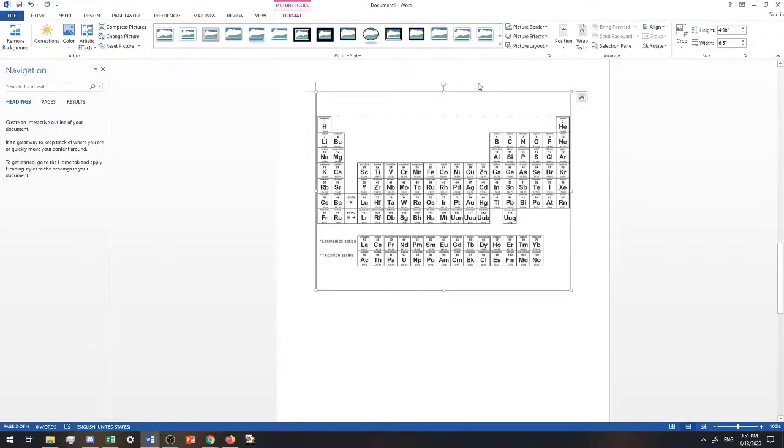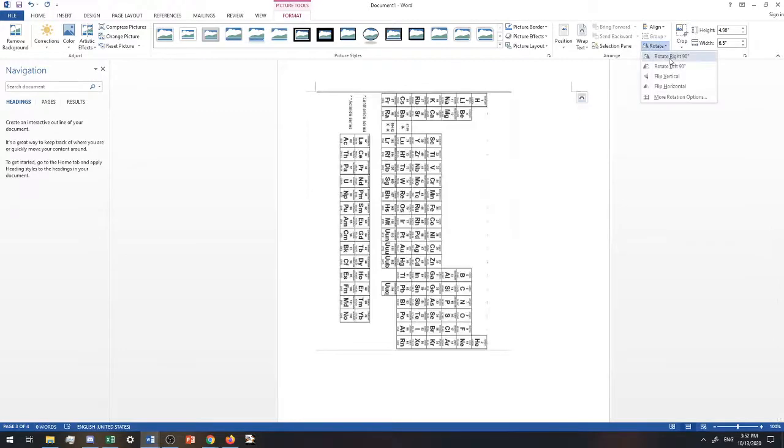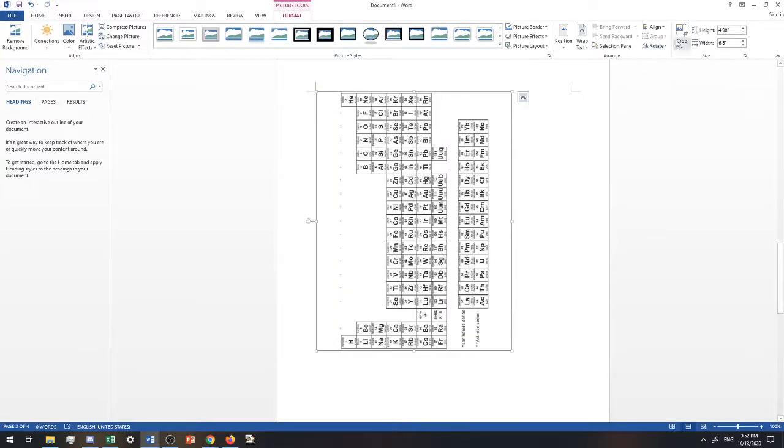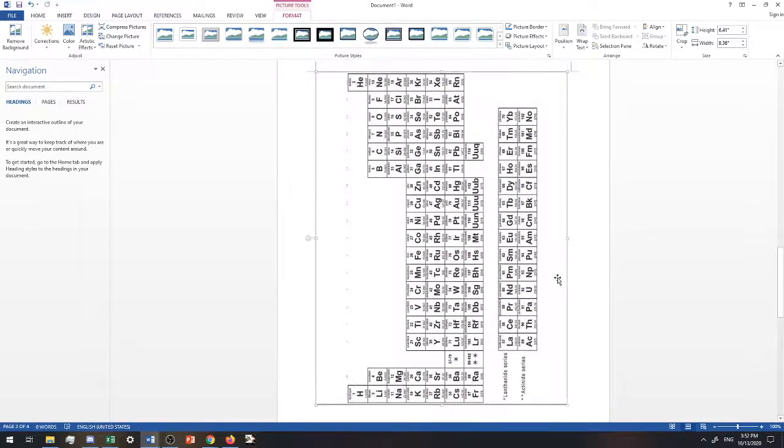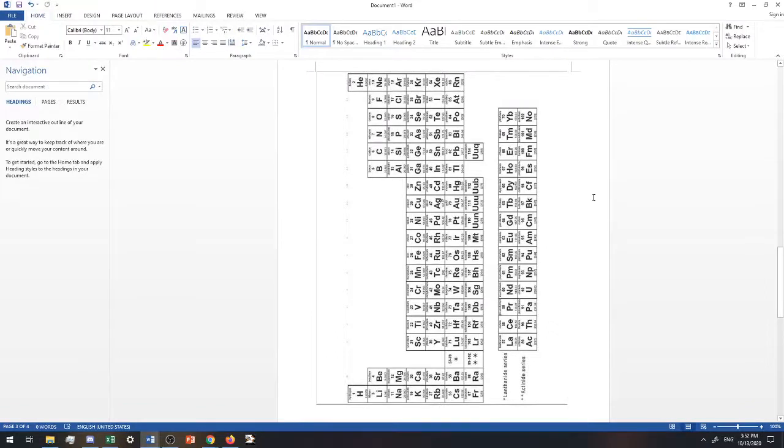Now, maybe my picture's rotated the wrong way. I want this periodic table to take up the whole page. So I'm going to rotate it 90 degrees. So you'll be able to find some type of rotate option on your word processor. And then I'm going to change the size. So I'm going to make it so it fits the whole page. And so now that's a way I can make an adjustment.